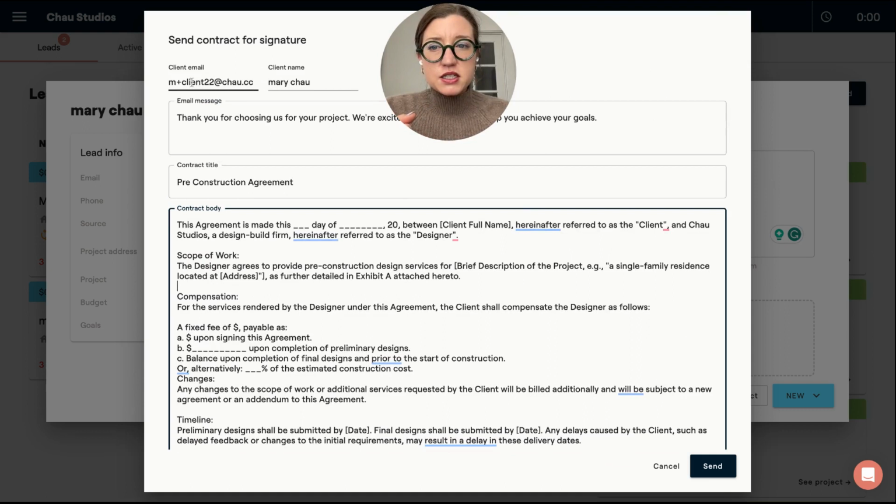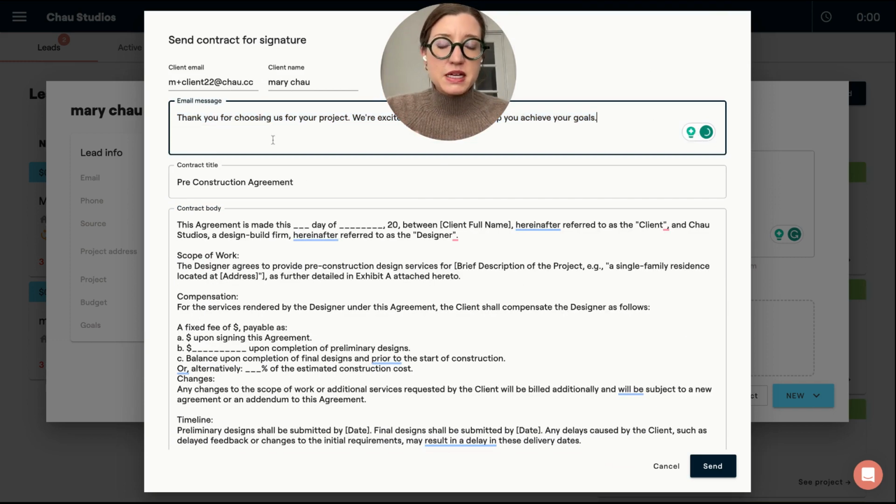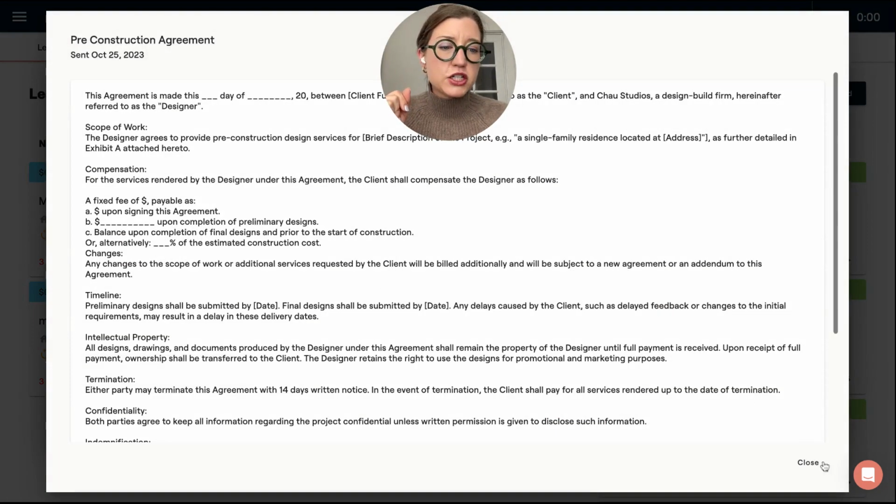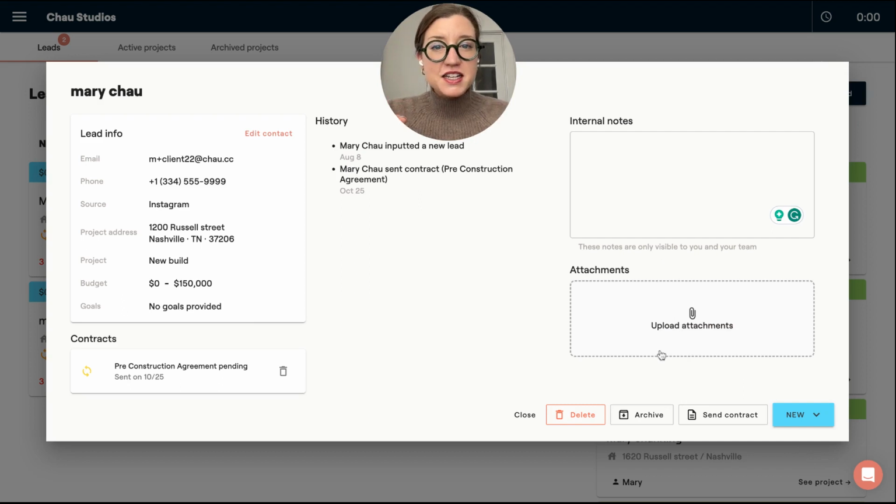The client that's going to sign this is going to be the one that was already on the lead. So I'm going to go ahead and send this. Just a reminder that you can customize the email message here before you send it over. So I have sent that over, and you'll see that it is now pending right here. I can click it and view more information about it. And then after they have signed that pre-construction agreement, it will come through as signed and you will all get a copy.